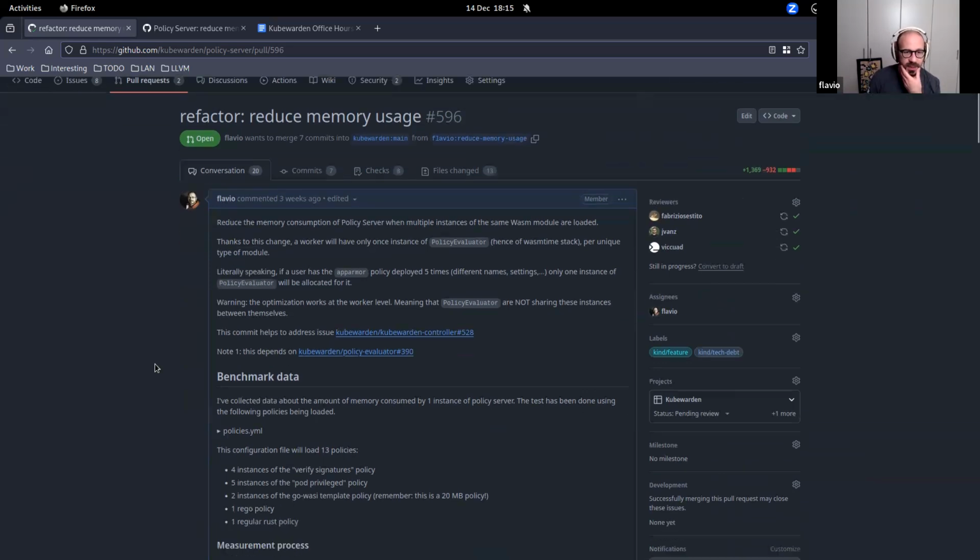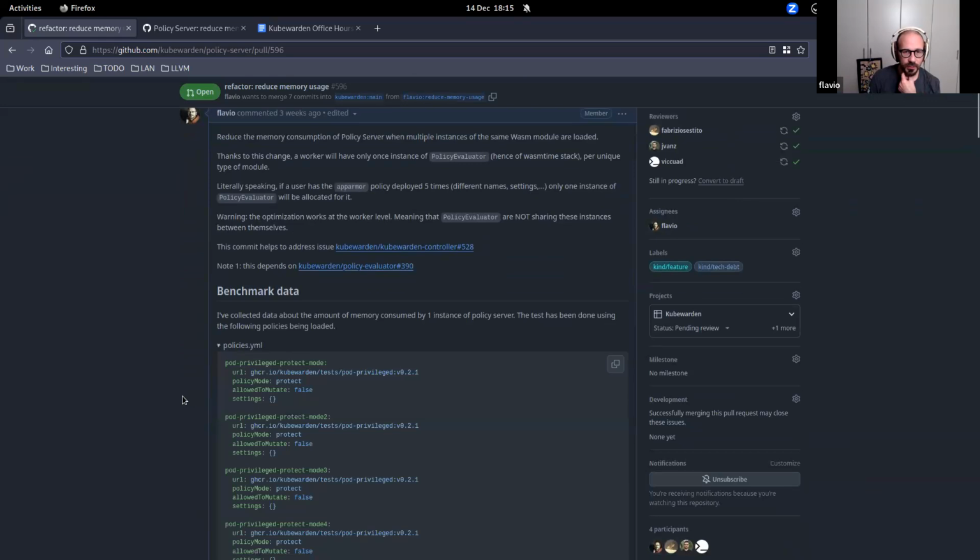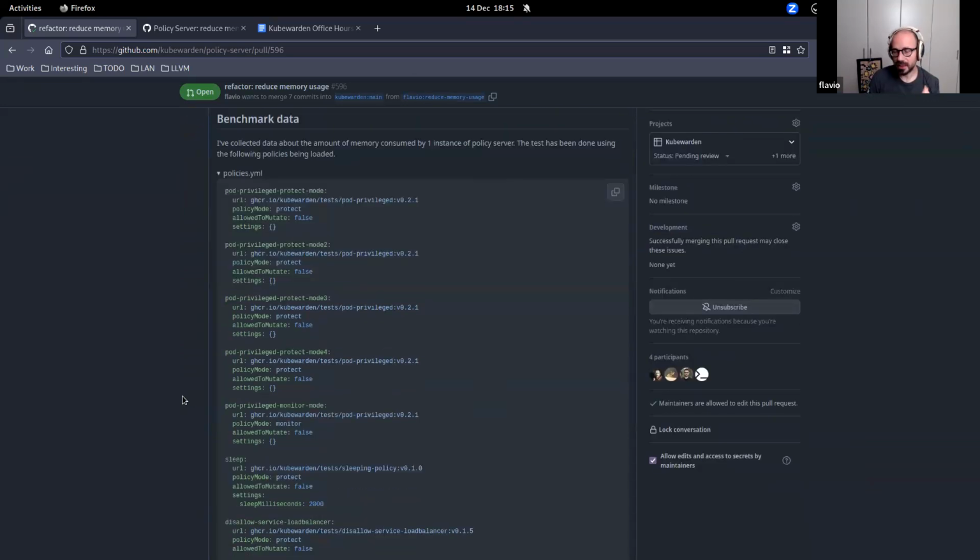So what has been done? So first of all, how did we test it? As I said, this user had 61 policies deployed, and that means that he had multiple instances of the same policy deployed. It is not uncommon to do that because you might have the same policy deployed to target different namespaces, or deployed inside of different namespaces, thinking about admission policies that are namespaced.